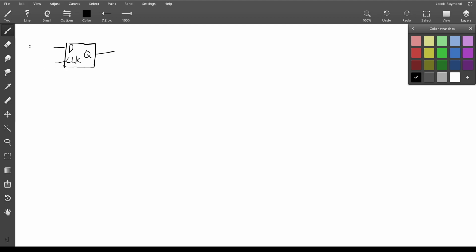We can give it some sort of input here, and then depending on whatever the clock does to update that state, when the clock is 0, it'll just keep its current state. It won't change. And when the clock is 1, it'll read what D is and update the state to that. So these store single bits. And obviously, that's a big step from not having any sort of memory.